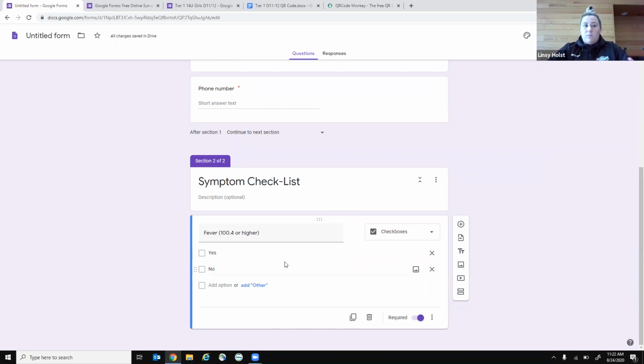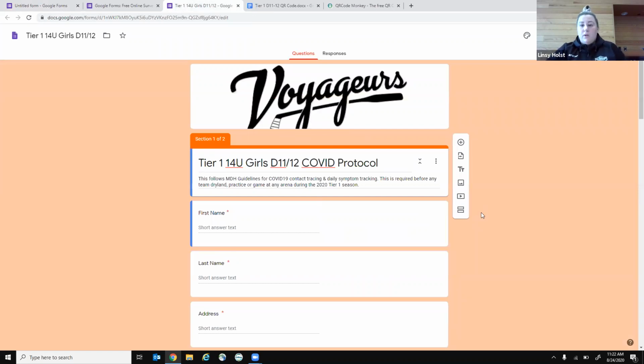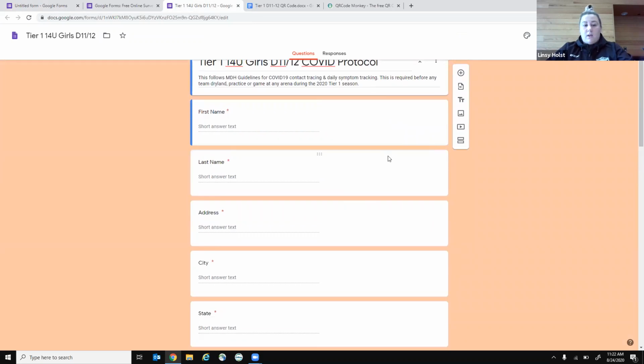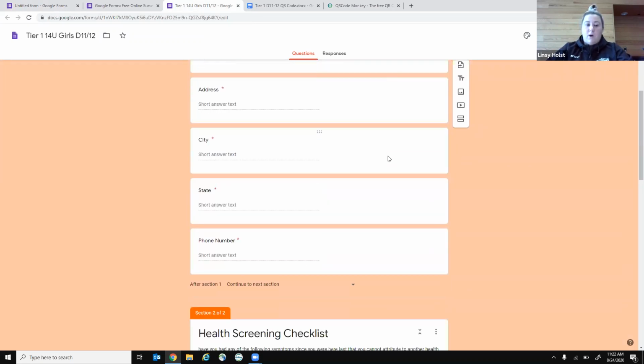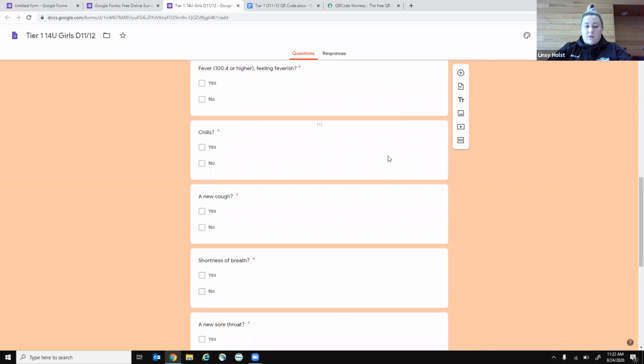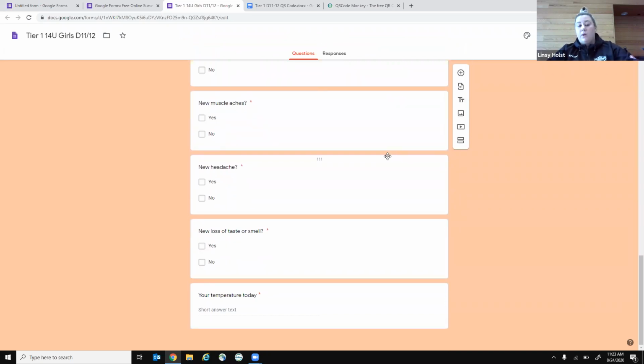I'm not going to go through all the symptoms in this, but I will show you a completed form over here. So this is a completed form that I created for our Voyageurs team on the girls' side. As you can see on the top, it listed what we're doing it for, MDH and COVID-19 contact tracing. And then you'll see where I entered all of the things we just talked about, and then we broke into the health screening checklist, and that gathers all the information, and then following up with temperature tracking for each individual entering an arena or playing a game.